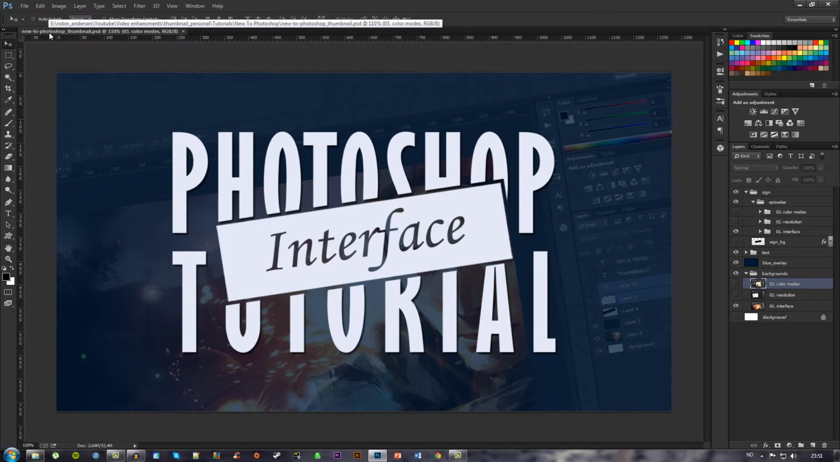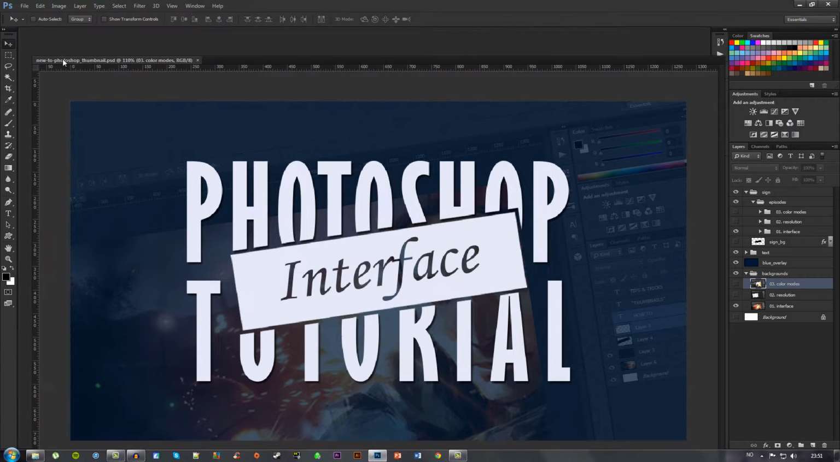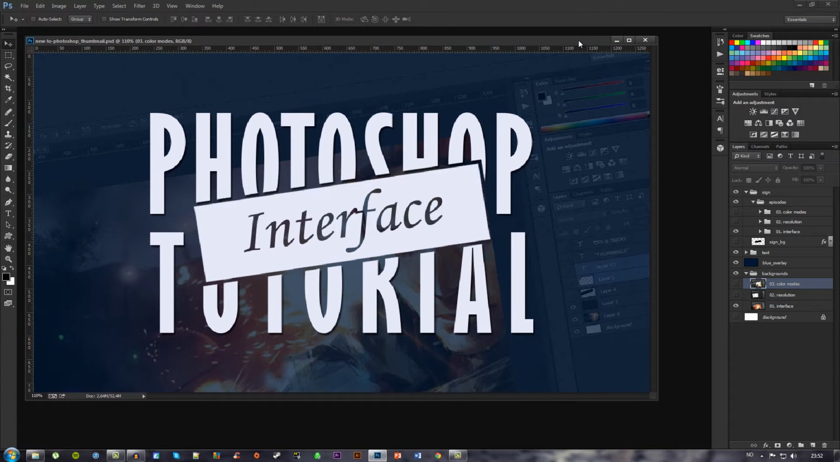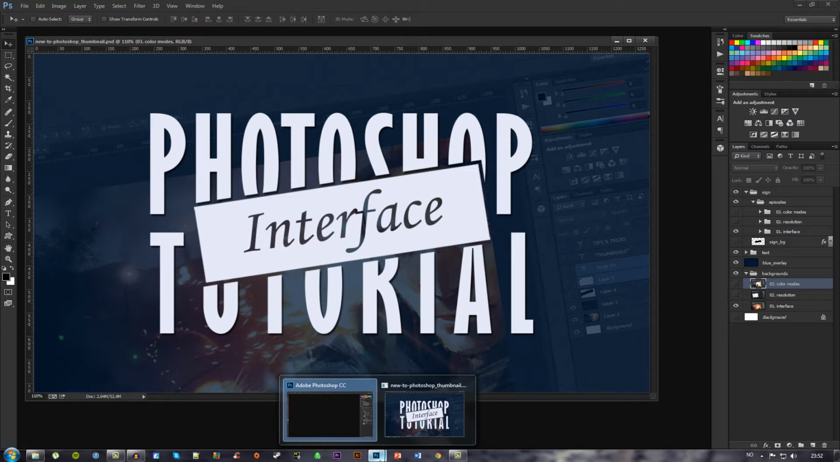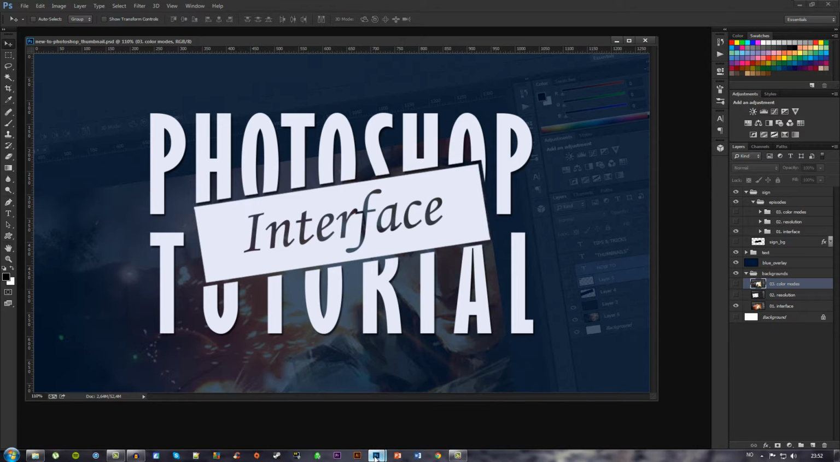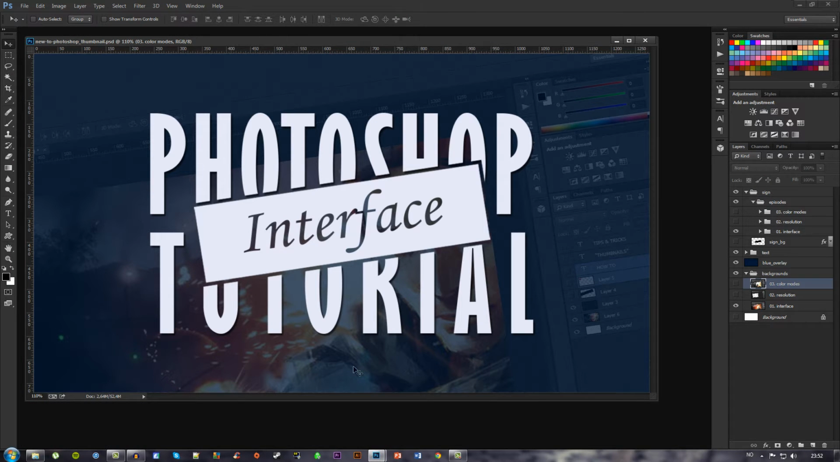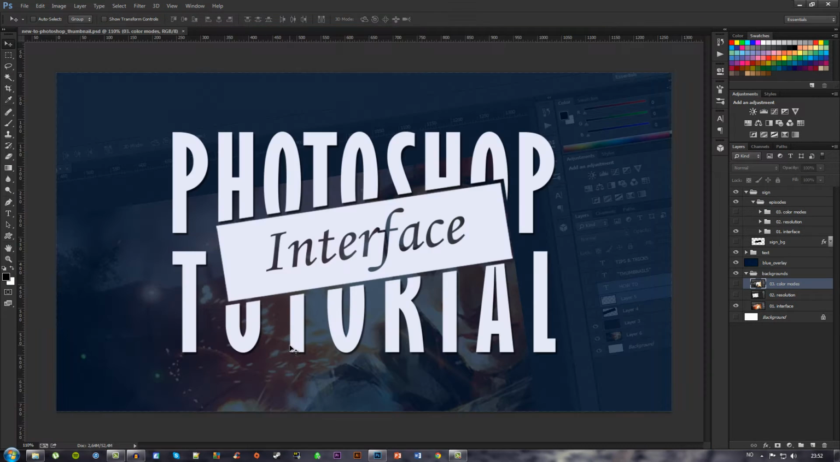You'll have the menu up here, or the name of the file that you're using. You can also click and drag it to release it, or make it a separate window. And as you can now see down at the toolbar here, the Windows toolbar, we have two separate files, or two separate windows. But if we snap this back on, it will go back to be one complete window.